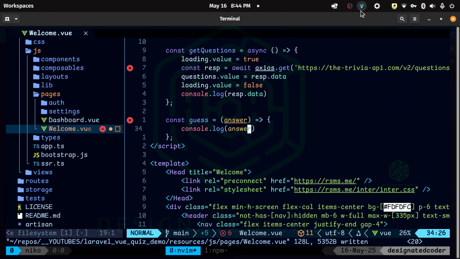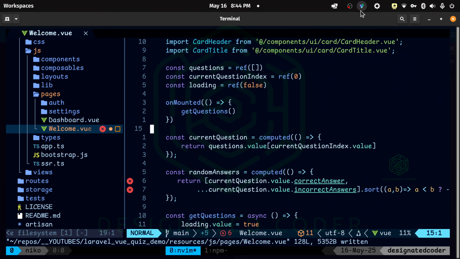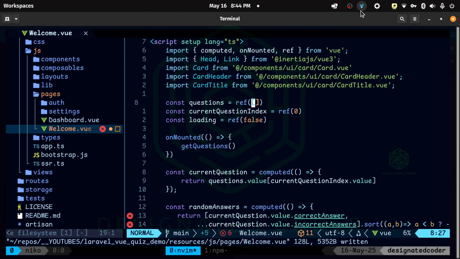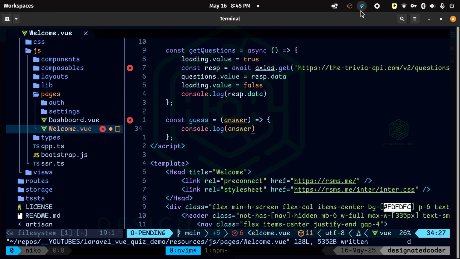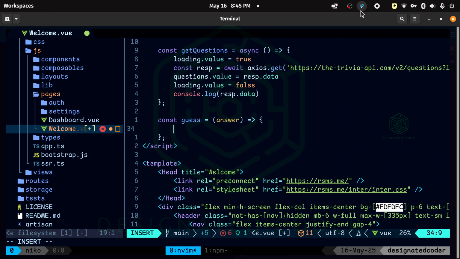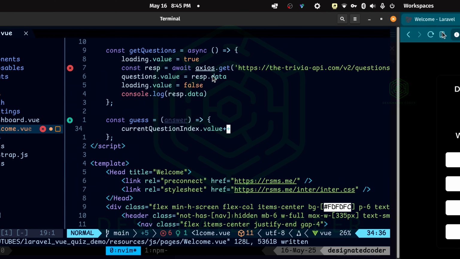Well, to do that very simply, if we go up to where we have our variables, we have this current question index right here. And it is starting at 0 because that's how we set it up, just to show the first one first. Let's come down here. And what we can do is current question index dot value. And all we need to do is increase it by 1. That's what the plus plus is. It's just adding 1 to it. So let's do this. Let's save that. And then let's see what we have.